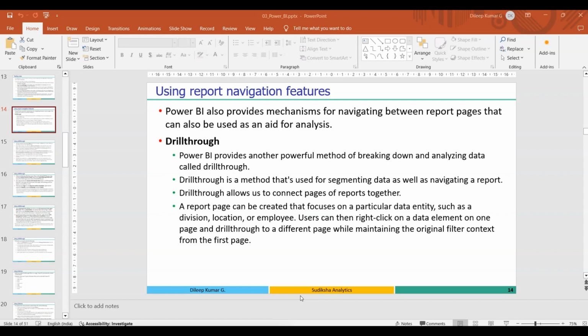Power BI provides a set of mechanisms for navigating between reports. When you have a dashboard, you can have a set of pages, and you would like to navigate, meaning move from one page to another page. So Power BI provides you a set of controls and features, and by using those features, you can jump between the pages.